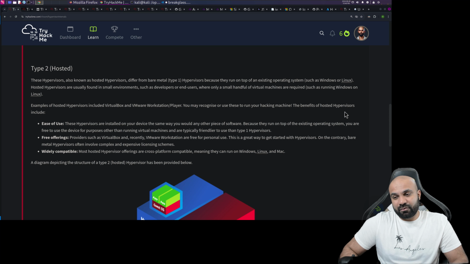The benefits of hosted hypervisors include ease of use, free offerings, and wide compatibility. These hypervisors are installed on your device the same way you would any other piece of software, because they run on top of an existing operating system. You are free to use the device for purposes other than running virtual machines, and they are typically friendlier to use than Type 1 hypervisors. Free offering. Providers such as VirtualBox and, recently, VMware Workstation are free for personal use. This is a great way to get started with hypervisors.